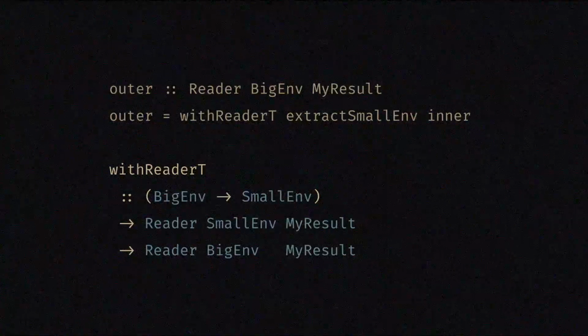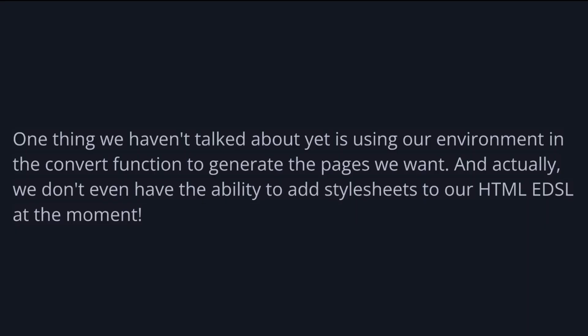And it's related to topics like variance and covariance, but it's not terribly important for us at this moment. One thing that we have not talked about yet is using our environment in the convert function to generate the pages we want. And actually, we don't even have the ability to add style sheets to our HTML DSL at the moment. We need to go back and extend it. So let's do all of this now.